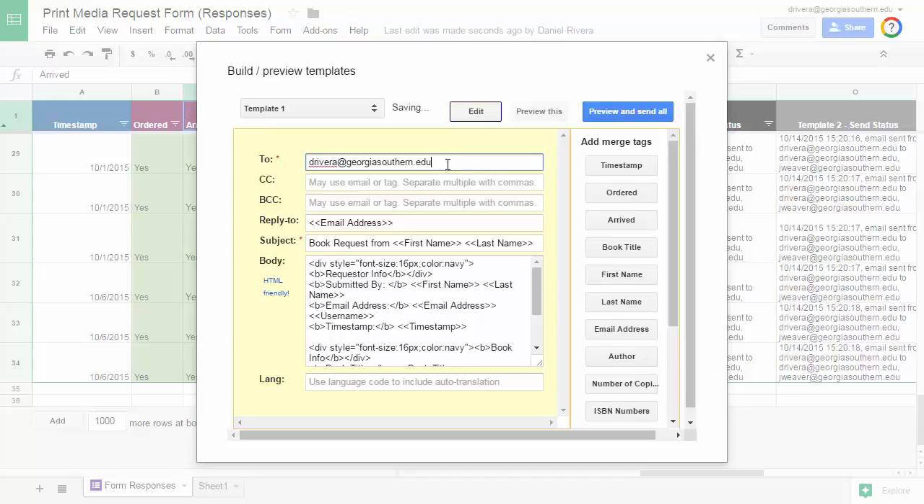So I could just start here, type in my email address, and then click over here where it says email address, and it'll fill in the tags for me. So once you have that, that's not so bad. Who they reply to, I can go in here and leave it as no reply because I don't want it going back to the person who submitted this form as a reply to.